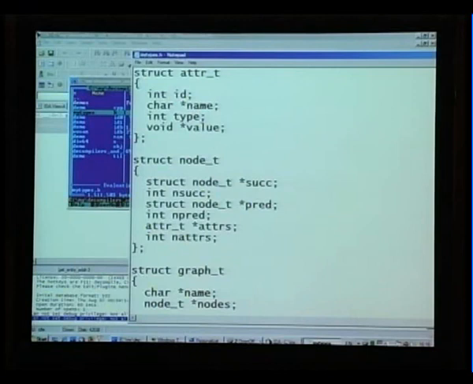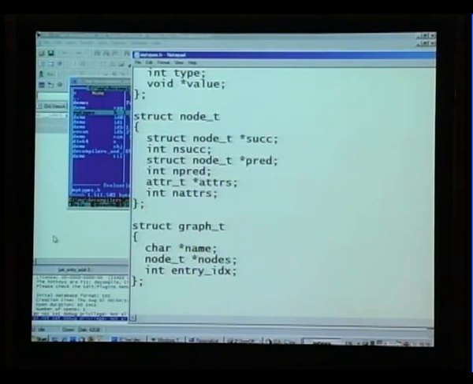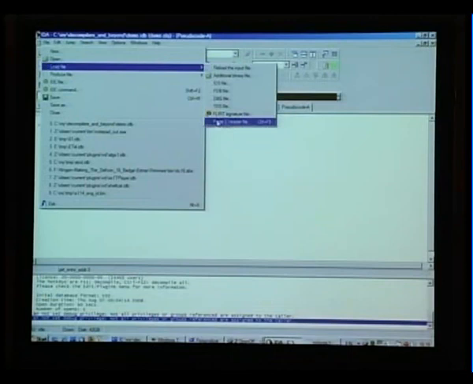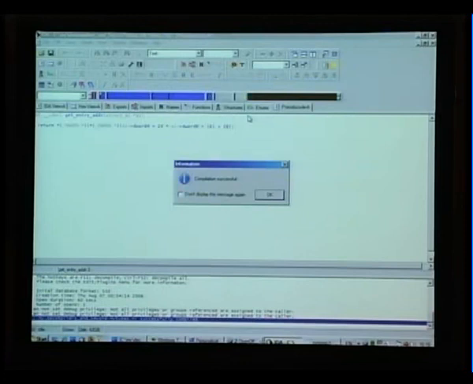What I will do is explain all this to the decompiler. It's very easy to do. First of all, I will ask Ida to parse the C header file that I have. This is not something that comes from the decompiler. This is basic functionality that has existed in Ida for a long time. The compilation is successful, so I have all my types ready.